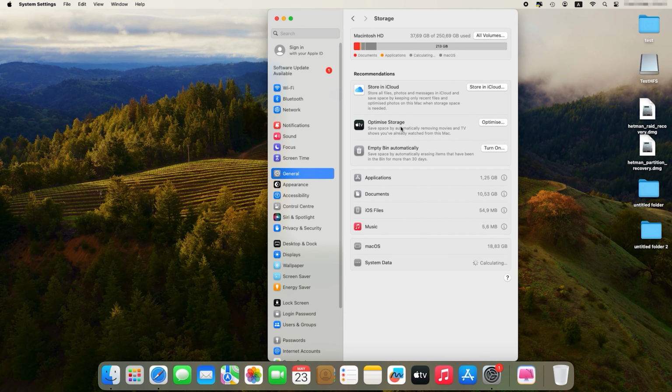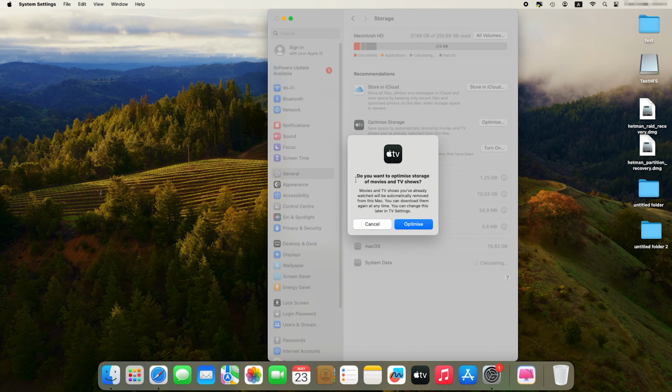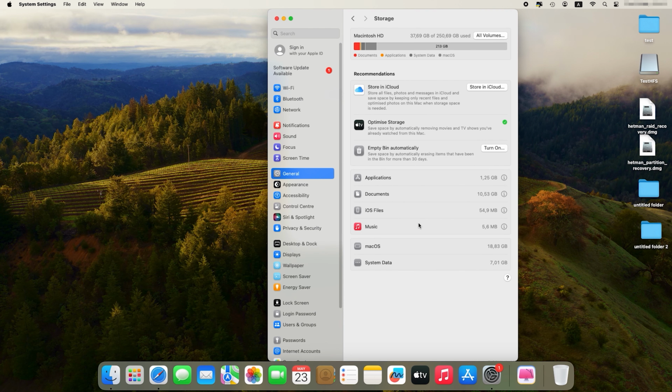Now, let's get back to system recommendations and optimize the storage. If you enable this option, it will prevent the disk from being clogged with junk files. When enabled, it will remove movies and TV shows that you have already watched. To get things started, hit Optimize in the storage settings.